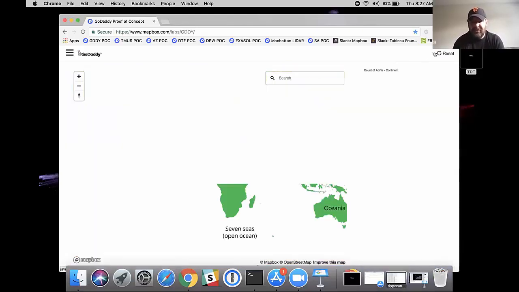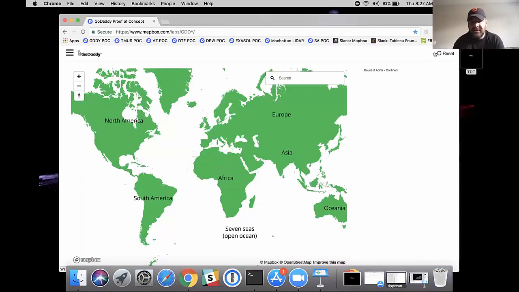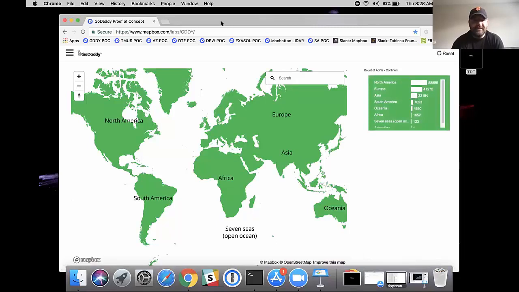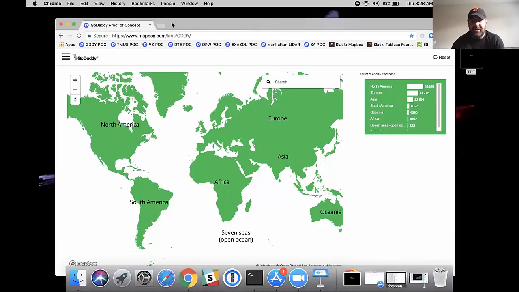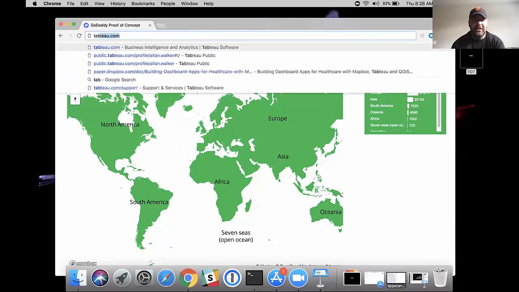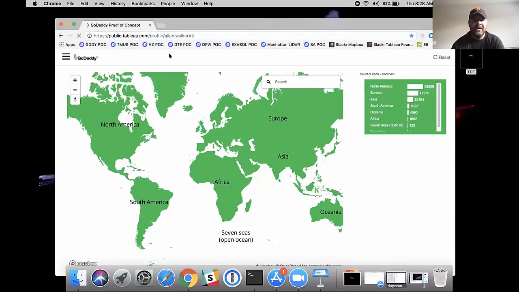And then I can go back to the start here at any time. So quite a few concepts there that we're trying to push through into Tableau. So we're really using Mapbox for the maps and we're using Tableau for the charts rather than putting the map inside Tableau, although of course you can definitely do that. So let's go and have a look at Tableau Public.